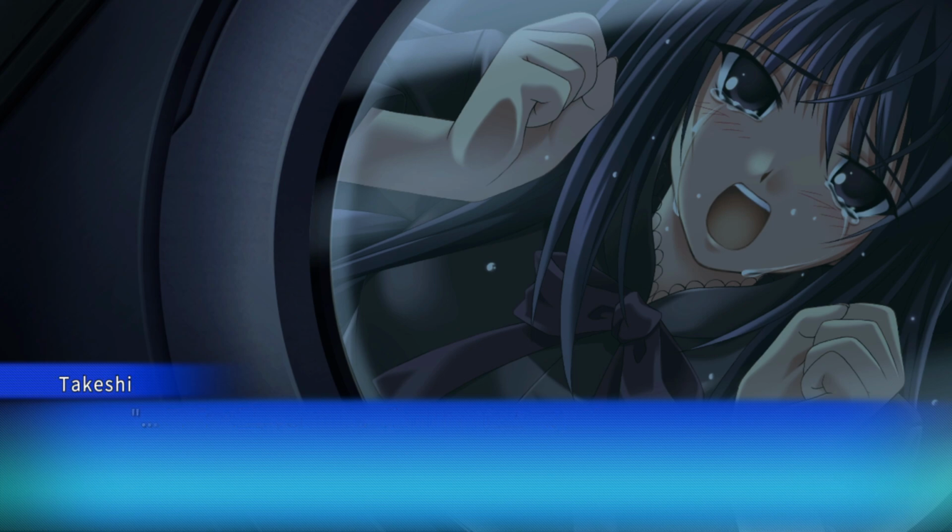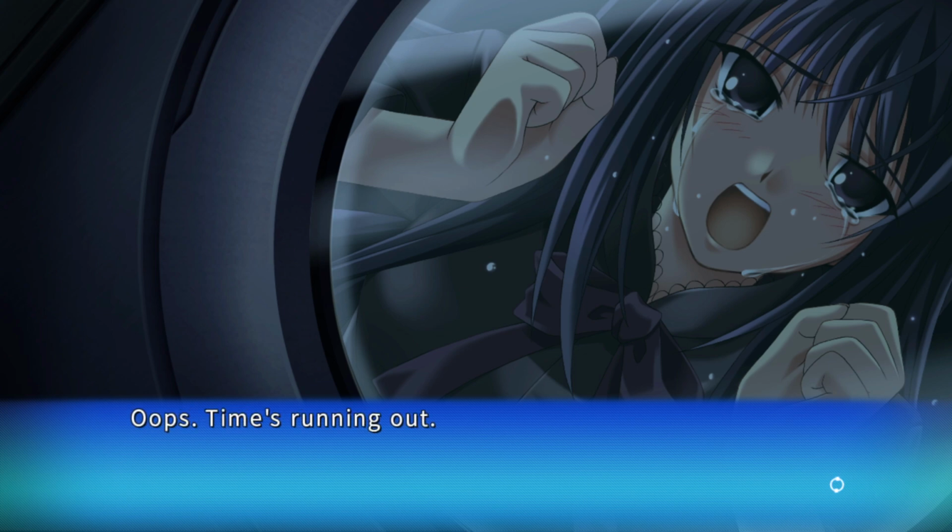Takeshi, open it, I'm begging you. Depth 69 meters. Okay, so it wasn't going to be 68 meters. I guessed wrong. Hey, what are you going to do? Depth 70 meters. Depth 71 meters. Depth 72 meters. Depth 73 meters. Oops, time's running out.